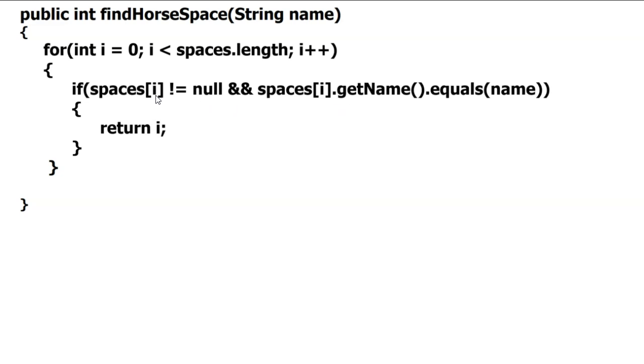If it's not null, so we know there's a horse in the space, we'll take the space, we'll call the getName method on that object, because spaces[i] is a horse object, and we'll see if that's equal to our name parameter. If it is, we'll return i. I don't need to loop through the rest of the loop because I found the horse I'm looking for. And then outside that loop, if I go through the entire loop without returning an index, we'll say return -1.